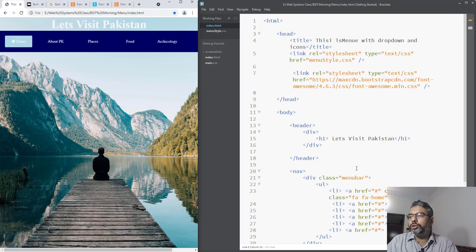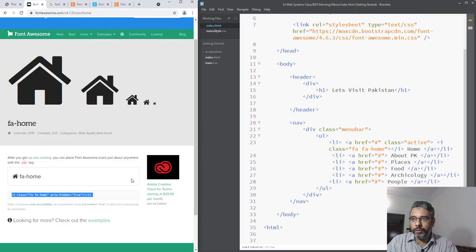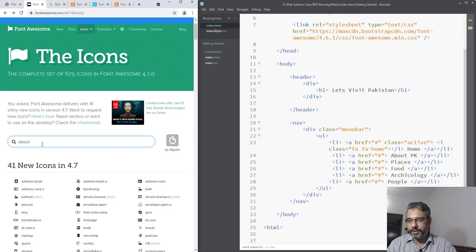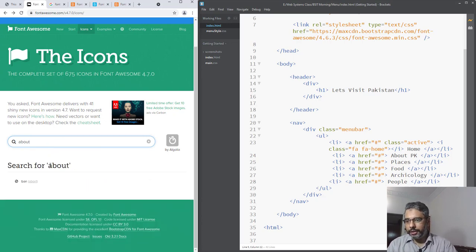Similarly, we need icons on all these things. So what we do is we come back here, and for my about, I can search, I go back. And then you can use any of this information that you want to make available, okay? So for example, in this case, we can search about, A-B-O-U-T, about. Let's see if there's an about available. There's no about available.